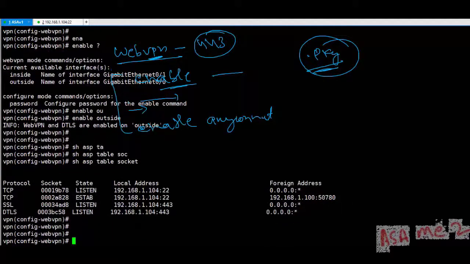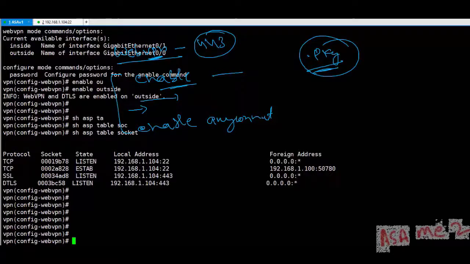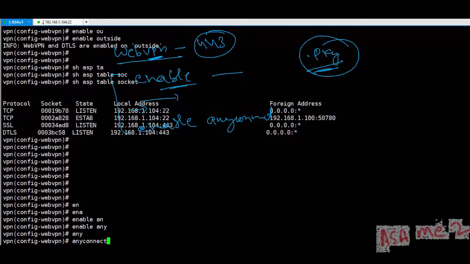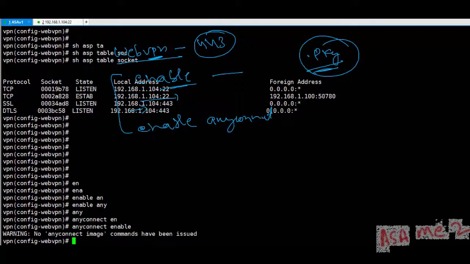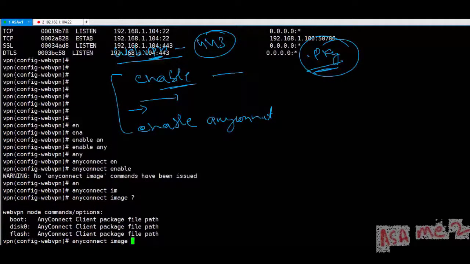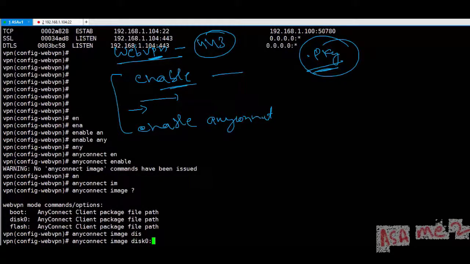Good. Now we also have to enable the ASA to accept those connections from the AnyConnect software. To do that, we have to say anyconnect enable. Now you see the warning, it says no AnyConnect image command has been issued. So first we have to call the AnyConnect image from the flash into this configuration. Then only you can enable AnyConnect. So anyconnect image, and where is the image stored? It's in disk0.